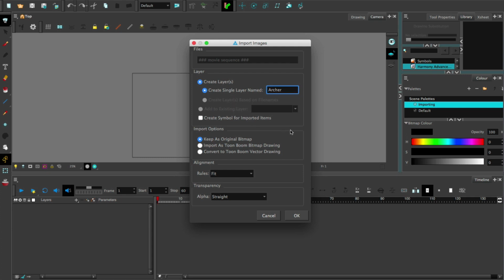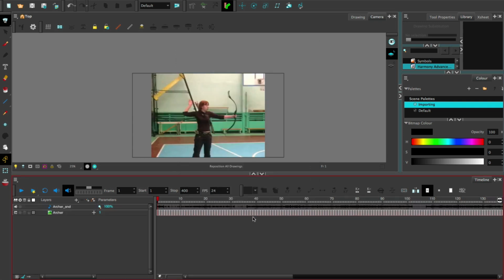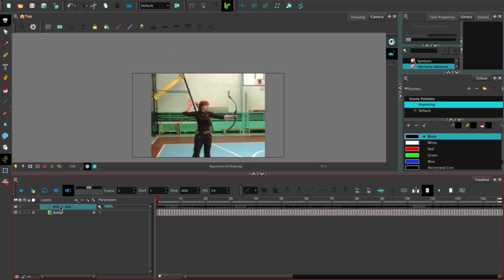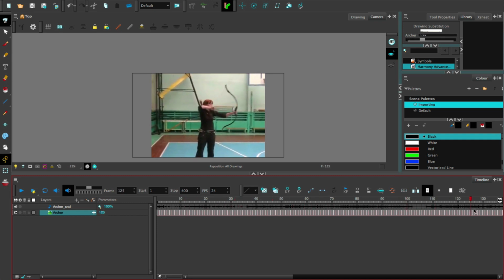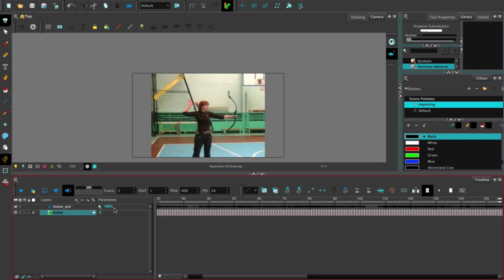I'm going to call it Archer. And then just like before, and actually in this case I'm going to keep as original bitmap, and I'm going to have it fit to the scene. And there we go. You can see it's put the sound from the video on a layer, and then it's just created an image sequence for the video itself. So if you needed to import some reference footage to use for your animation, this is a great way to be able to go through it frame by frame and do your drawings. In the next video, we're going to look at importing from other programs like Photoshop and Illustrator.